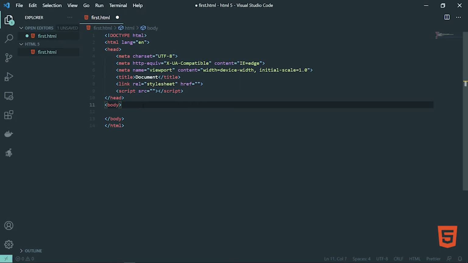Now let's talk about the body tag. The body tag defines the document's body. It contains all the HTML content such as headings, paragraphs, images, hyperlinks, tables, lists, etc. Body supports the global attributes in HTML. Body also supports the event attributes in HTML.